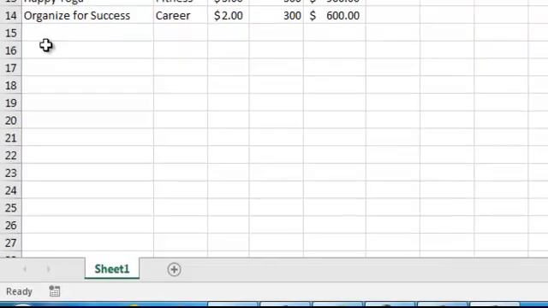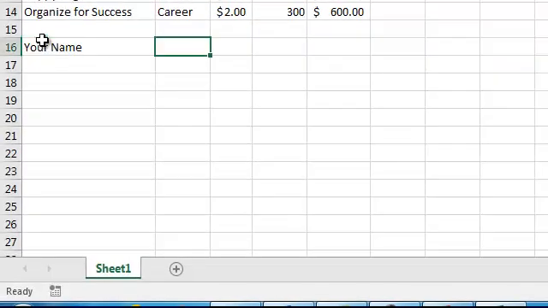Type your name in A16, then save all of your files and submit all 3, the Word document, the Access database, and then your Excel workbook.